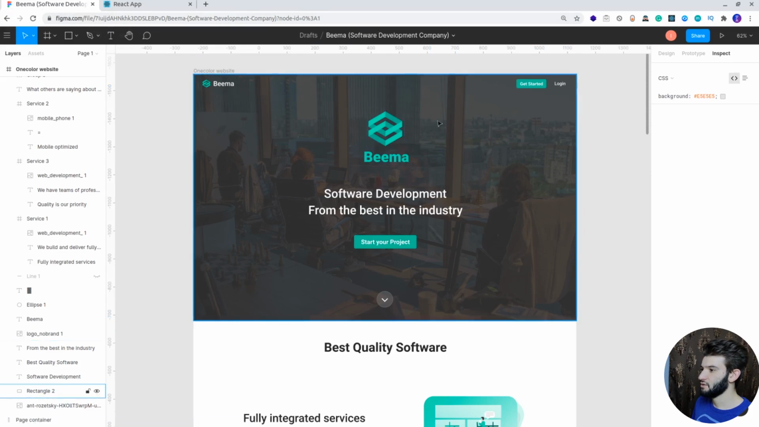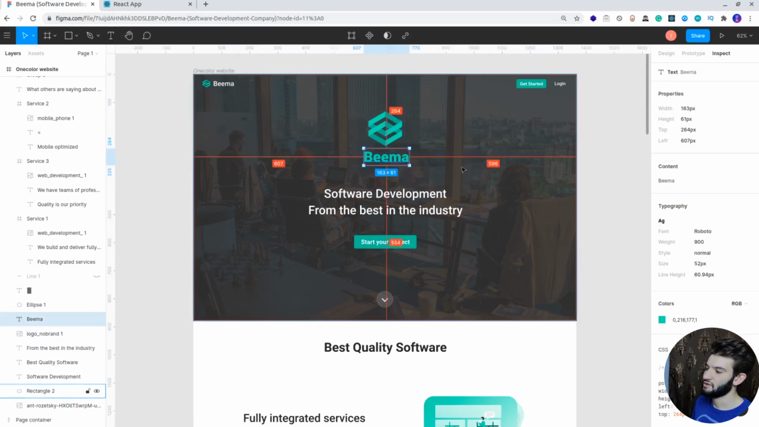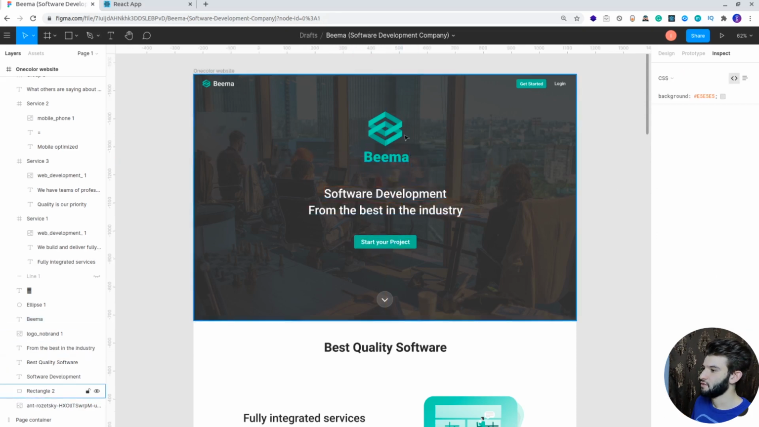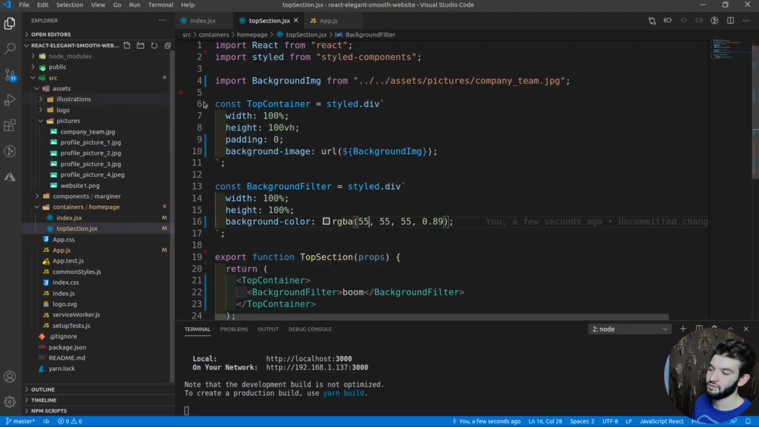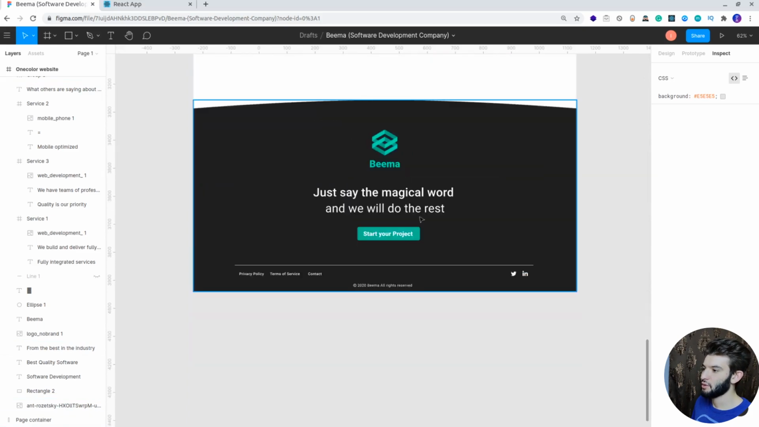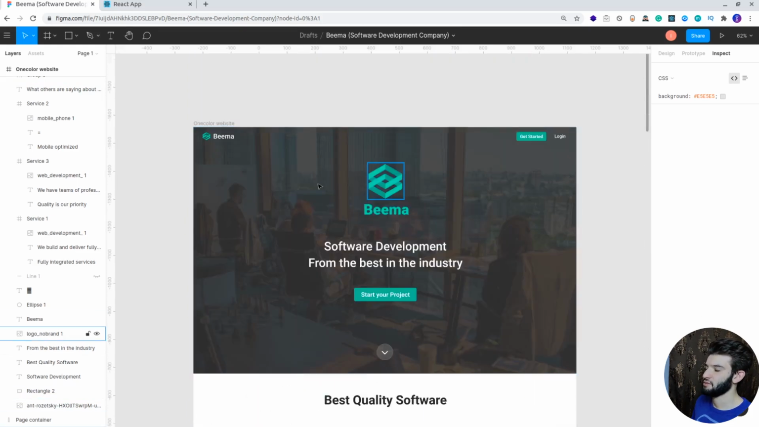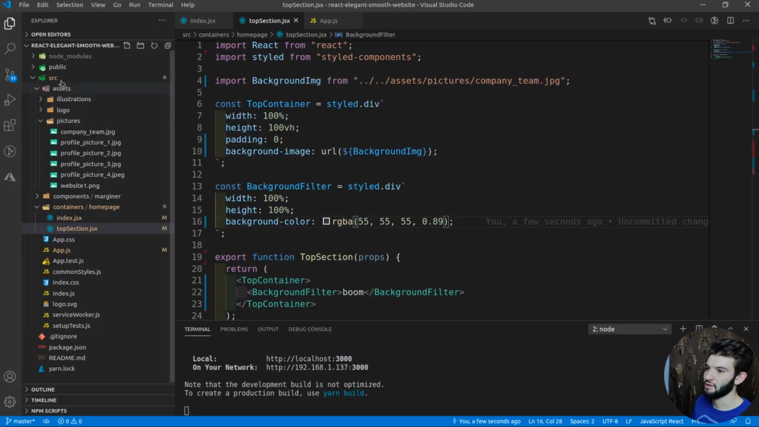But for now, let's just jump and add some logos. So we're going to be adding this middle logo with this Bima text and all the motivational text and the buttons. For the logo, I'm going to be creating a custom component for it, because it's going to be reusable. I'm going to be using it later on throughout the footer in here. So which means we're going to be doing the same thing.